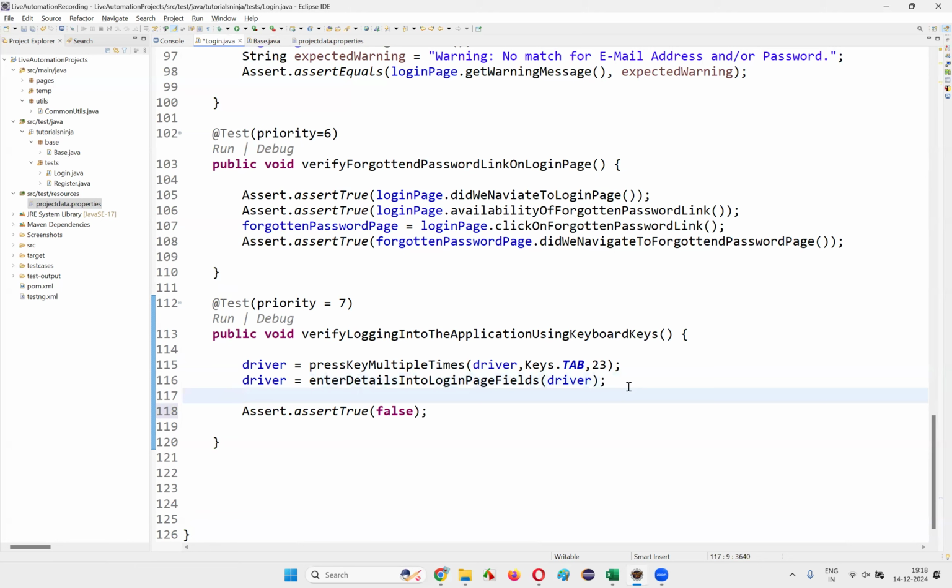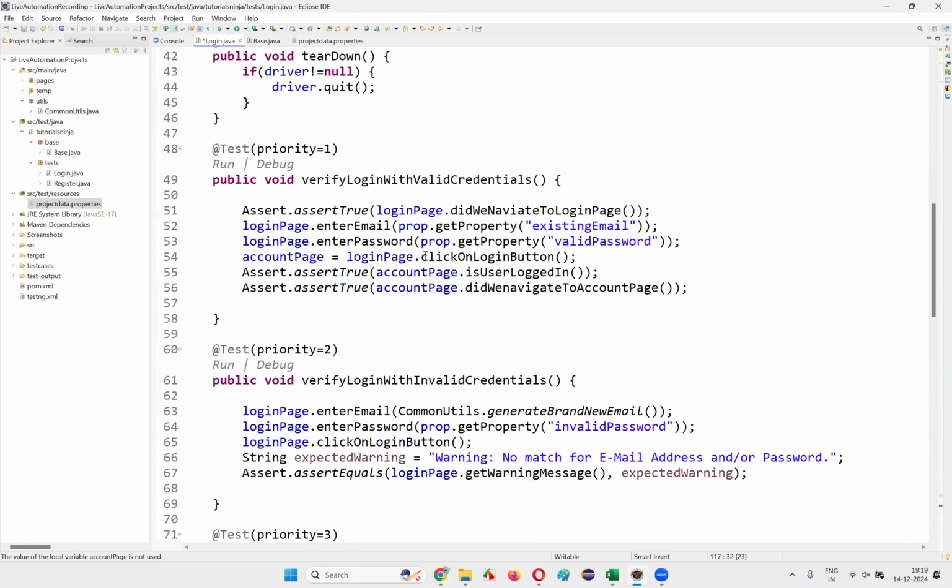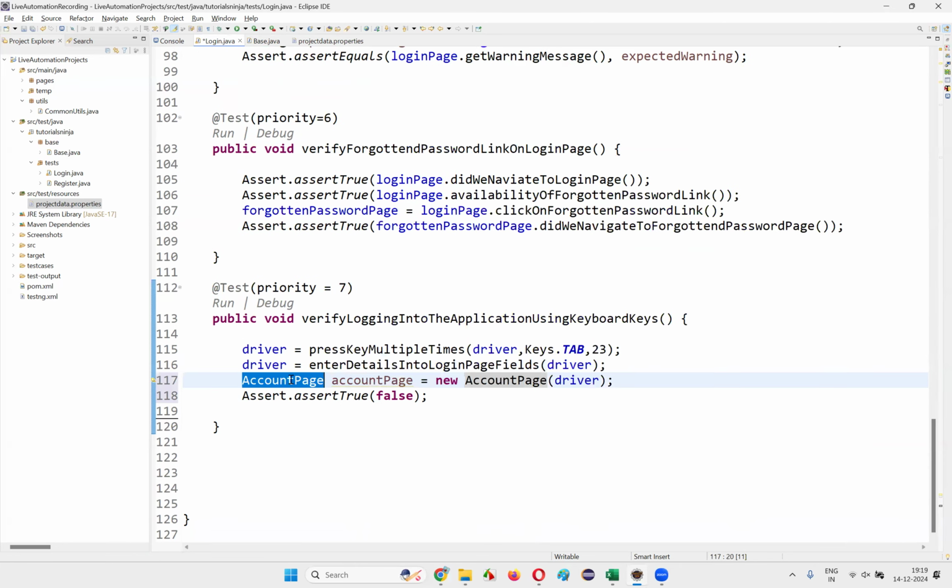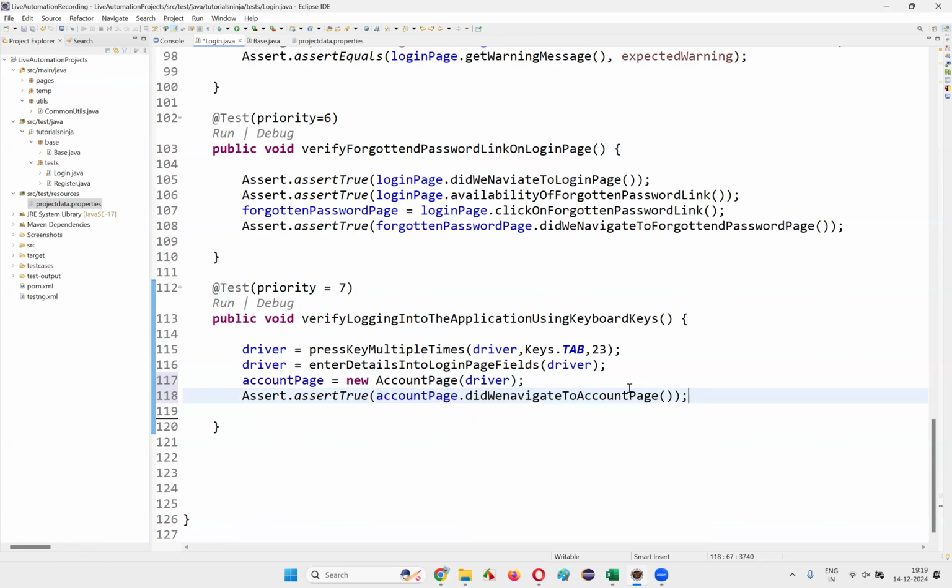So here we need to create an object for the account page. AccountPage is equal to new AccountPage of driver, you need to pass. And here also say accountPage, and take it to the global level. Here, is there any account page already declared? Yes, account page is already declared. We don't have to do that again. Account page, and then pass the driver and simply write down accountPage dot did we navigate to the account page?